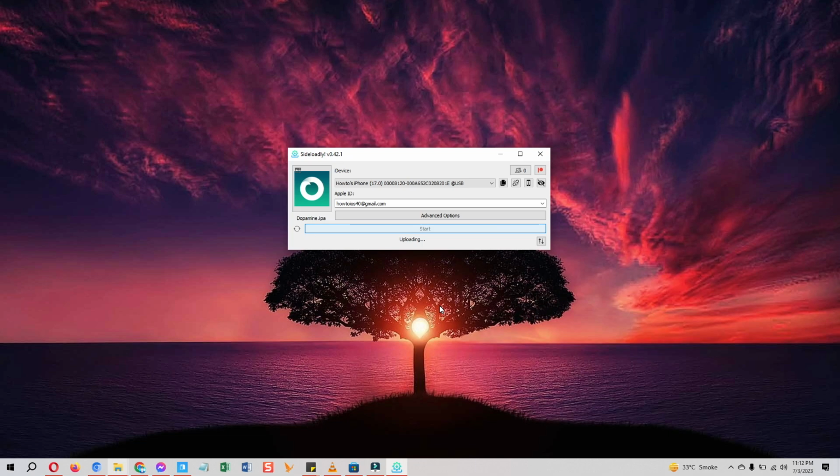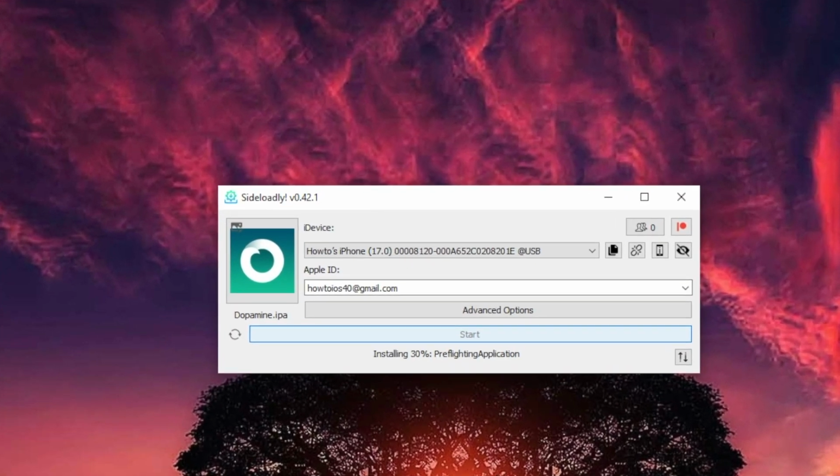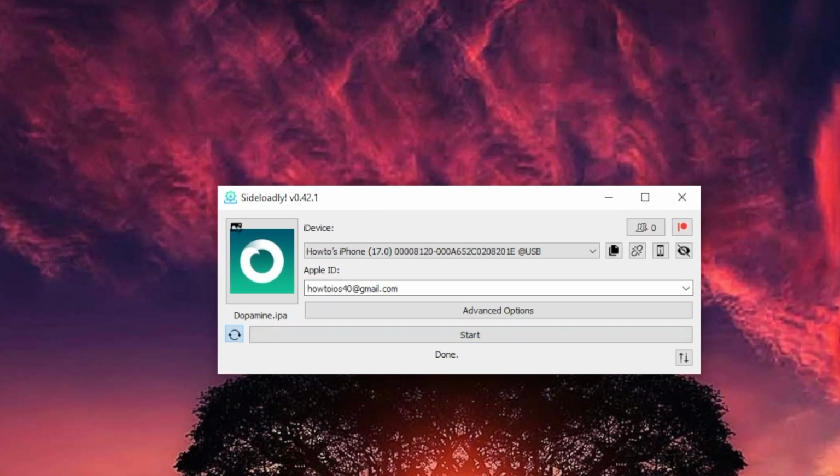The process will now go on and you will not see any error unless the device is disconnected. Once the process completes, you will see the done message on the Sideloadly Windows screen and the installed app on your device's home screen.